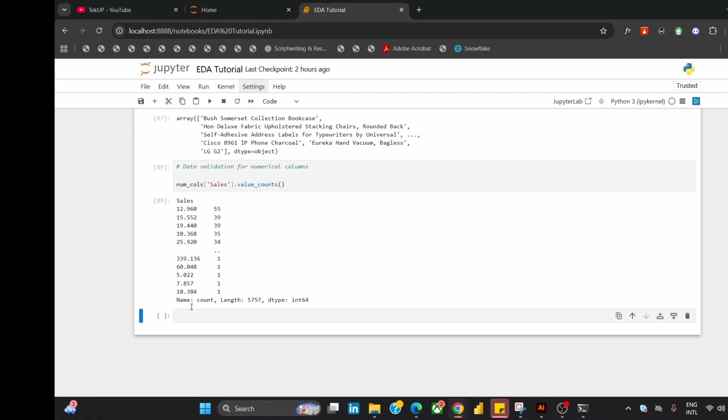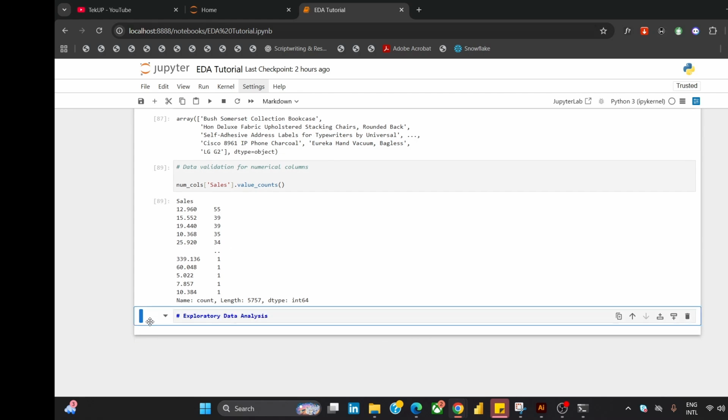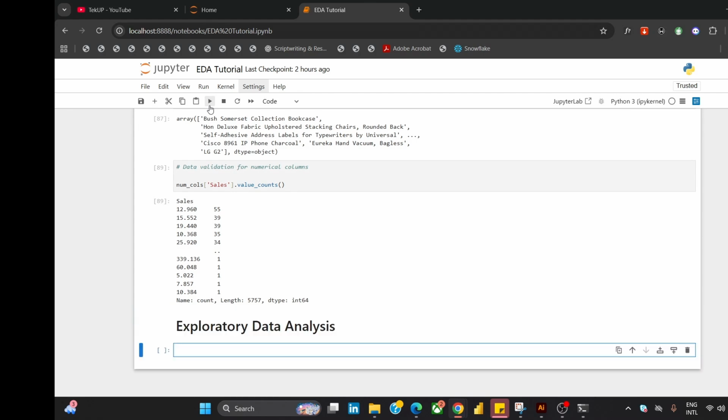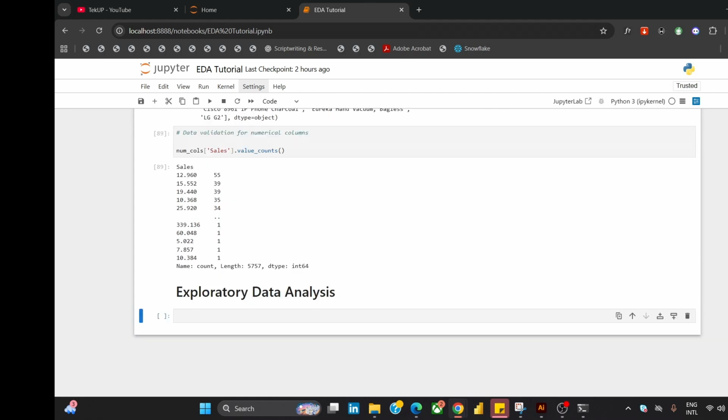So now we can state that we have successfully done our data cleaning. Now the next thing, let's go over to our exploratory data analysis, which is the main reason for this lecture. Let's make this a markdown and run this. Now this is our exploratory data analysis.